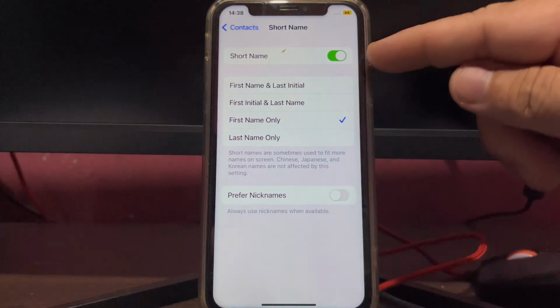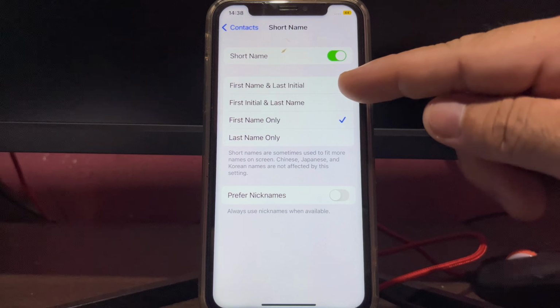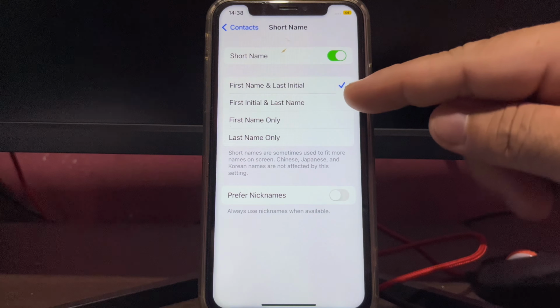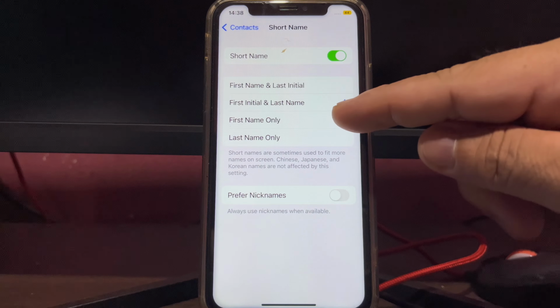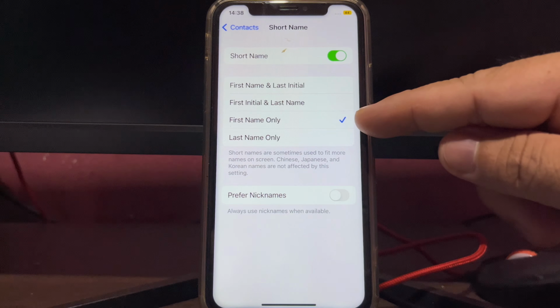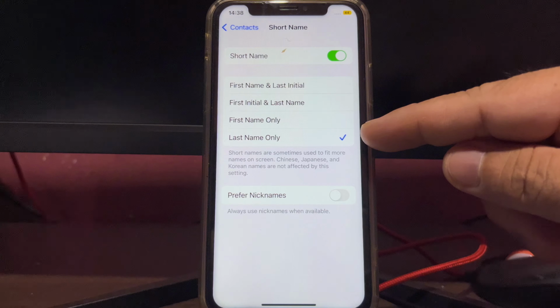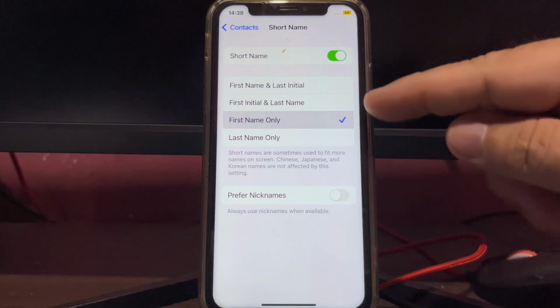If this is enabled, you can set this short name, so you can set it to first name and last initial, or you can set it to first initial and last name, or first name only, or lastly the last name only. So I decide to set the short name to first name only.